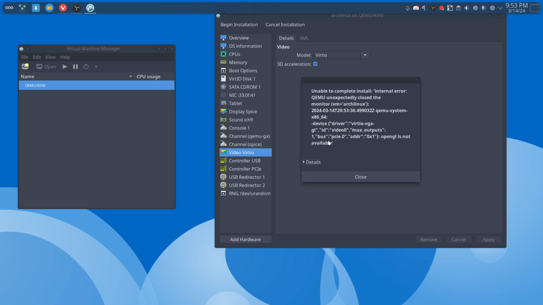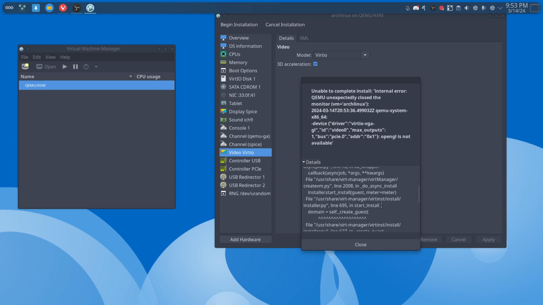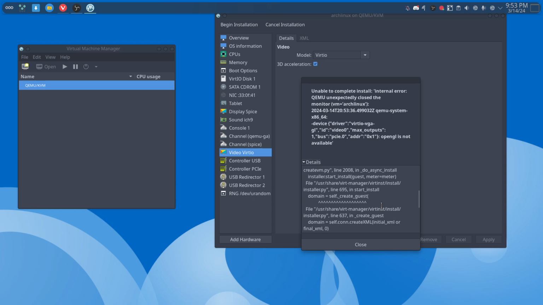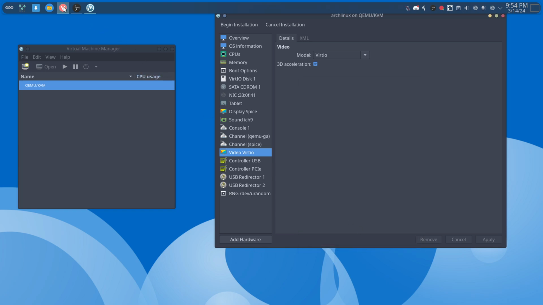And then it says unable to complete. OpenGL is not available. That's going to be Wayland, right? Is that a Wayland thing? Failed to create guest. Libvirt error: QEMU unexpectedly closed the monitor. OpenGL is not available. Let's have a look.